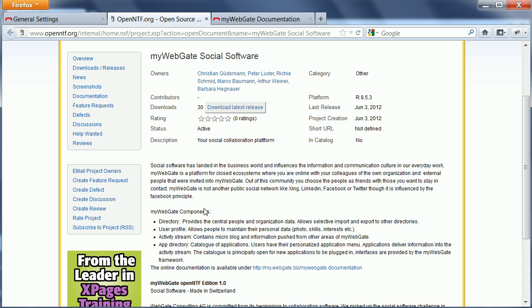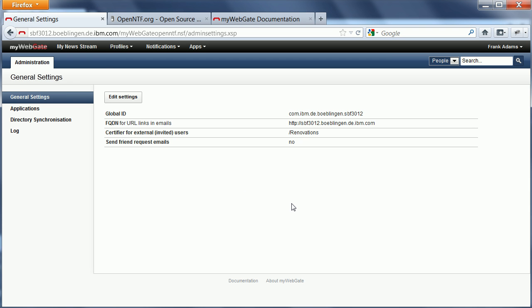myWebGate has the following components: directory, user profile, activity stream, and an application directory that I'm gonna demonstrate right now. So actually, before you can use this application, there is some configuration that needs to be done. And I'm currently logged in here as Frank Adams, who is an administrator, which is why I see here the link to the community admin page, which is this page right here. So I won't go through all of the different settings here, just want to highlight one or two key things that you need to do.